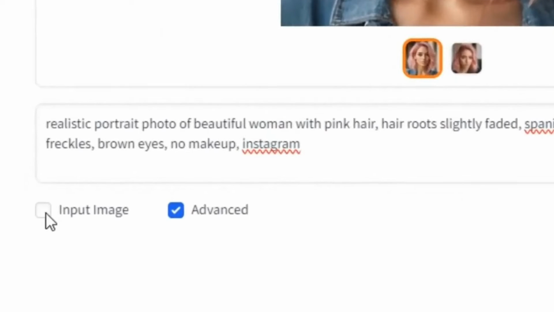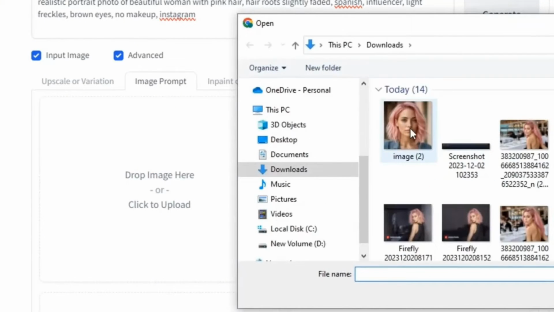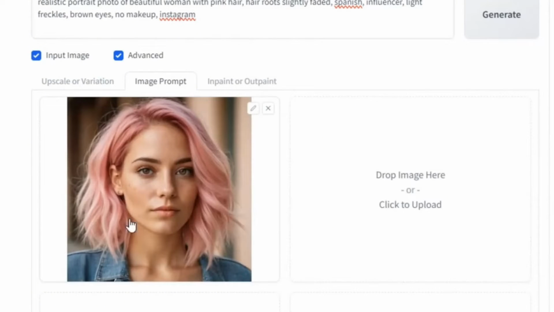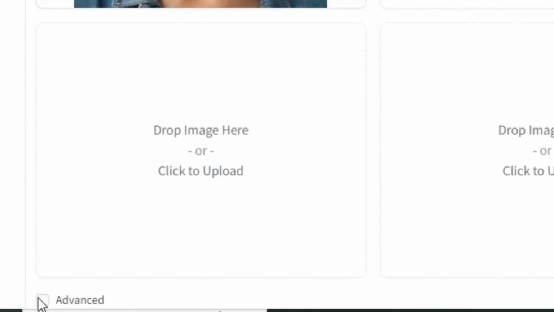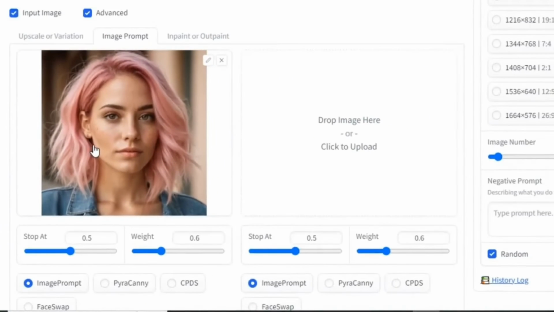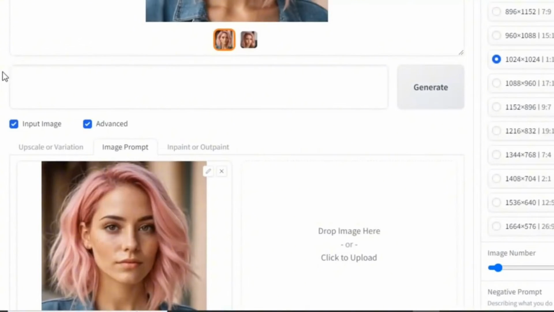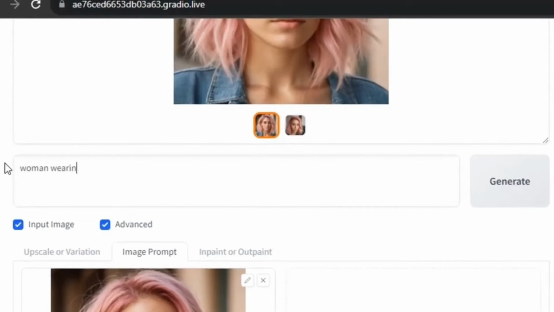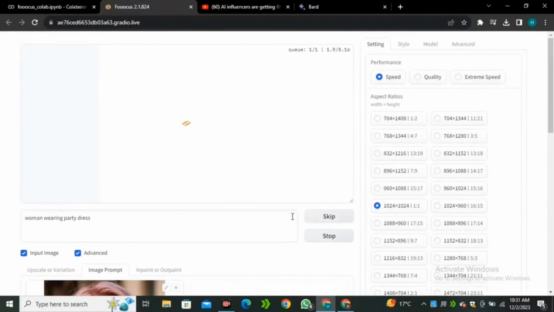Proceed to the Input Image option, upload the saved image, and access Advanced Options. Opt for Face Swap. Input a new prompt and generate additional images with the same AI model but varying poses and locations. This straightforward process using Google Colab Notebook empowers you to create your AI influencer effortlessly.